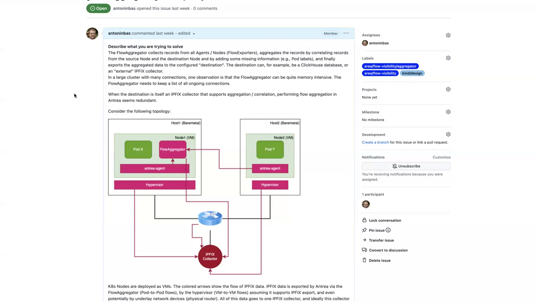For example, you can have an external IPFIX collector, which is running outside of the cluster, and export all the IPFIX data generated by Antrea to that external IPFIX collector. The flow aggregator today is not just forwarding the records it receives from the Antrea agents. It's also doing what we call aggregation, where it adds some missing information and correlates records sent by the source node and the destination node.